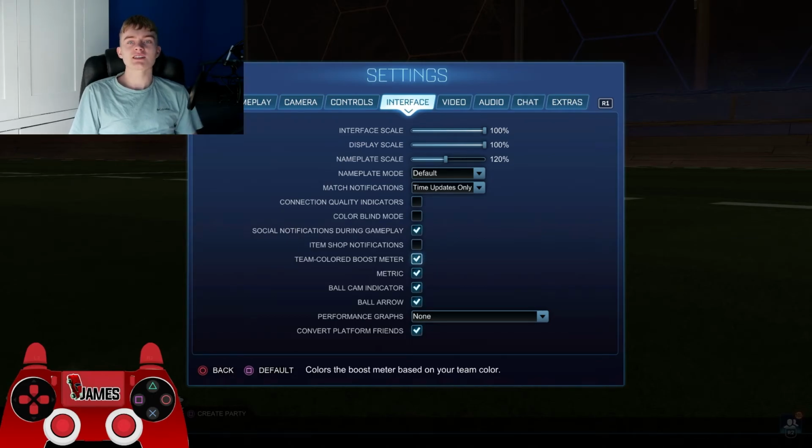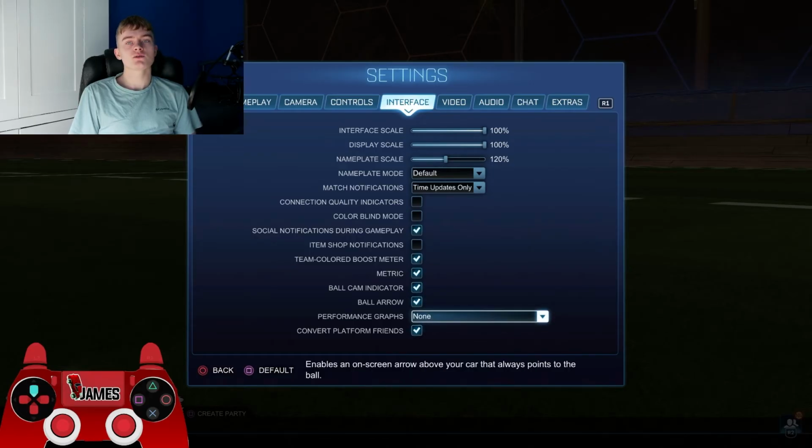I feel like that actually makes the game look a lot better in my opinion. So make sure to turn that on, as that actually does make the game look really cool. And everything else in here is just default.